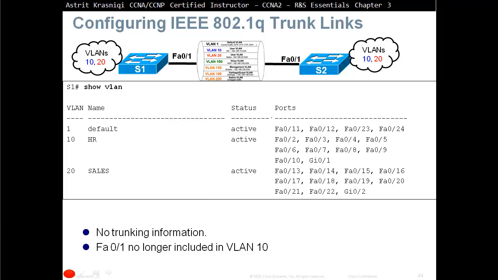So show VLANs, port FA0/1 doesn't appear. So here we don't know the 0/1. What's wrong with 0/1? Is it part of some VLAN or is it trunking? There's no trunking information that we see here, but we can suspect that it's trunking. The reason I'm telling you that is because if I go and remove VLAN 20, say no VLAN 20, you go to global configuration mode and you say no VLAN 20, all these ports will disappear.